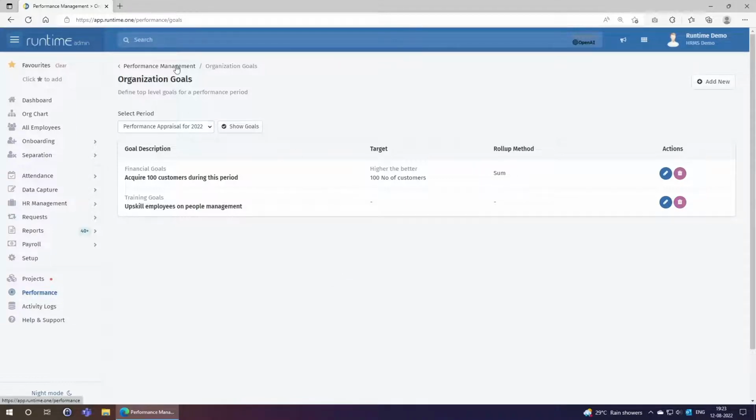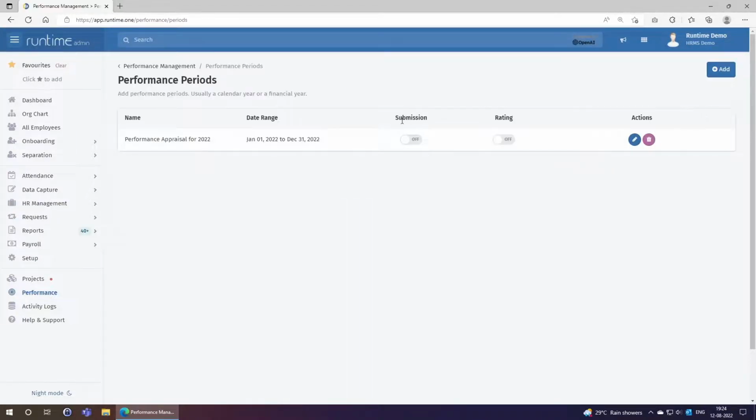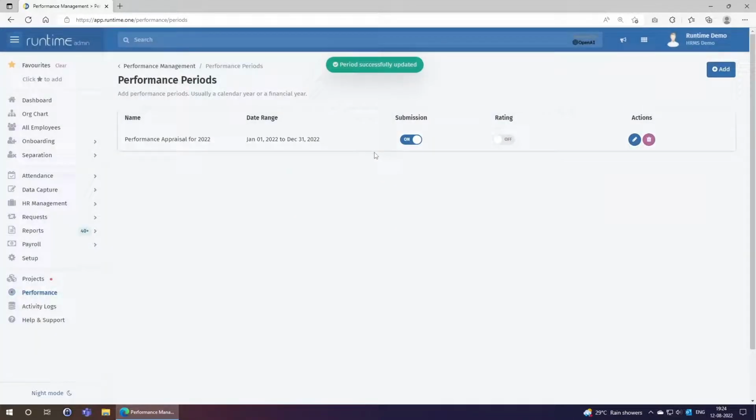Now we'll go back to the index page for the performance management dashboard, and over here we can now start the period for submissions. So if you remember, we go back to the performance periods, and we have a submission option here. Since we have defined the organization goals, the period is now ready for submission, so we can actually send the forms to employees and they can start their submissions. So I'll select turn on the submissions, yes, and now the period is successfully activated for submission.